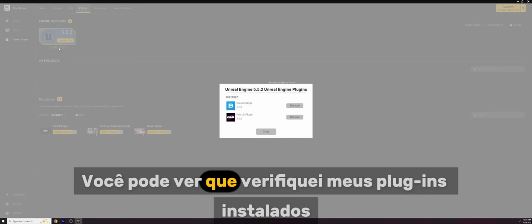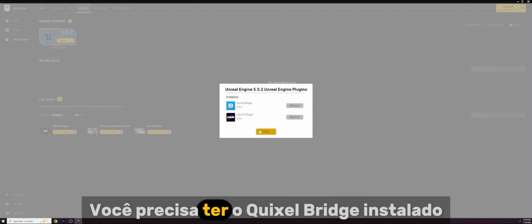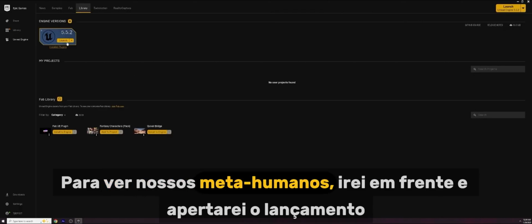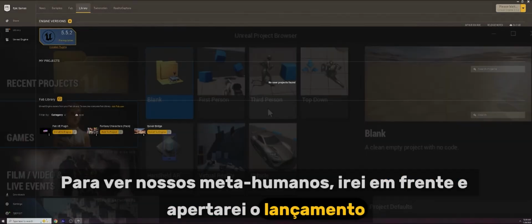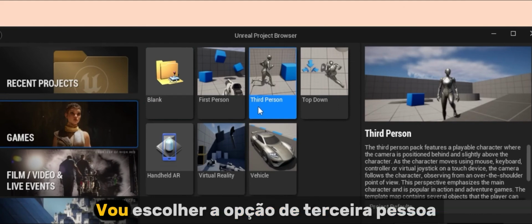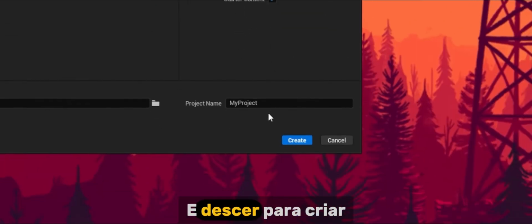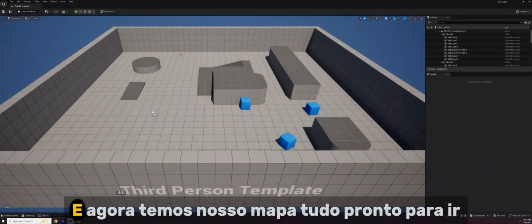You can see I can check my installed plugins, and I've got Quixel Bridge installed. You need to have Quixel Bridge installed to see our MetaHumans. I'll go ahead and hit Launch. And once it's launched, it'll open up our project browser. In our project browser, I'm going to choose the third person option and come on down to create. And now we have our map, everything ready to go.